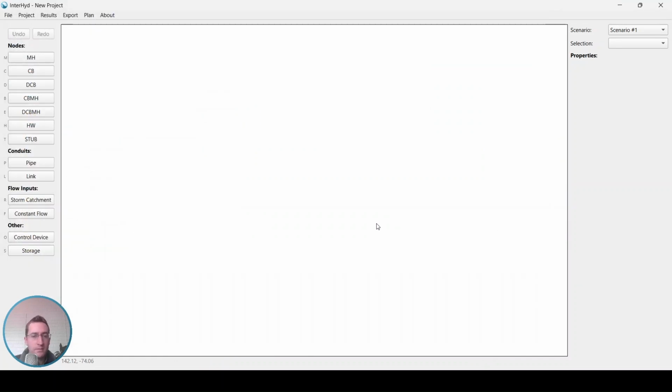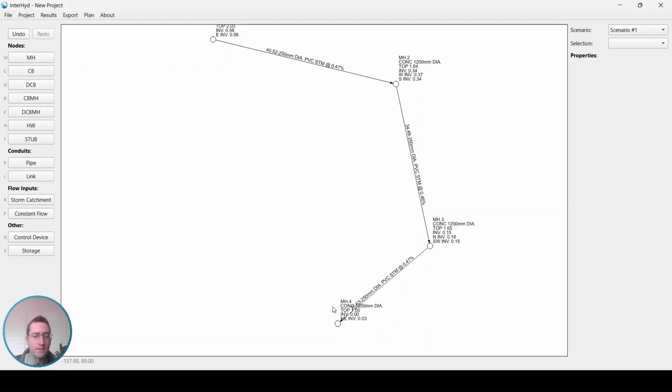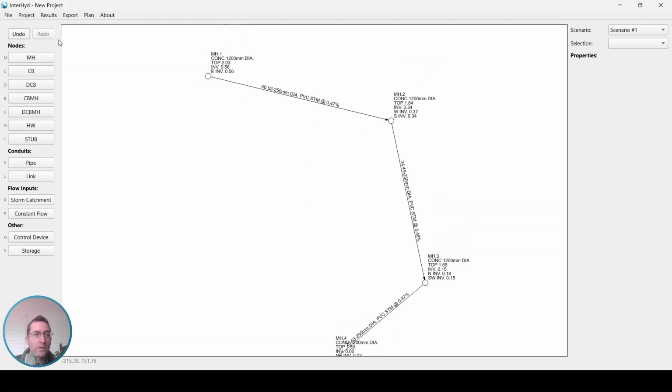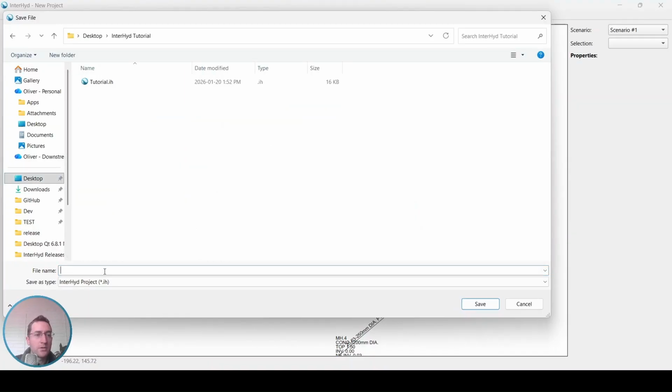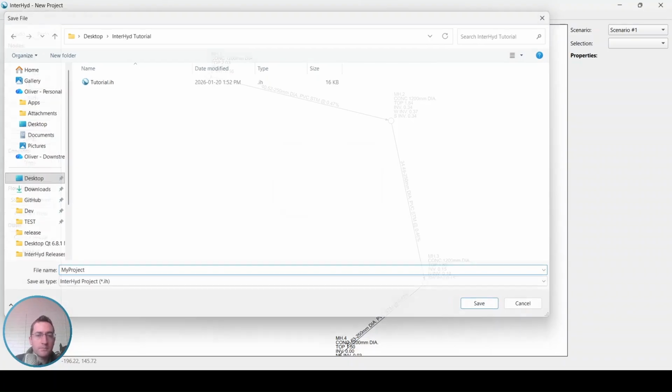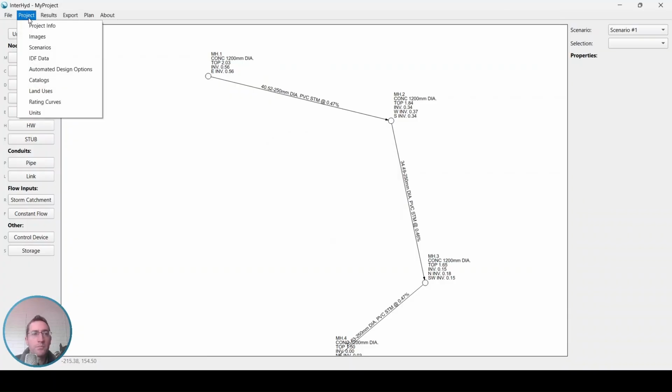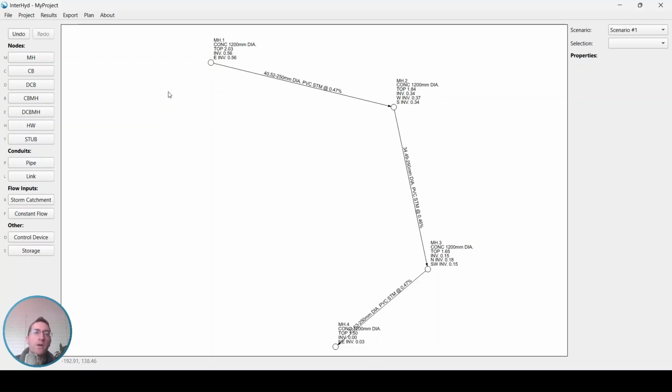But better yet, just to demonstrate this, let's add in some line work here. I'm going to save this project. I'll just call this my project. I now have in this project the new data that we did. But I don't want to have to redo that process every time I start a new project in a given municipality. So what I can do is save all of this information as a project template.